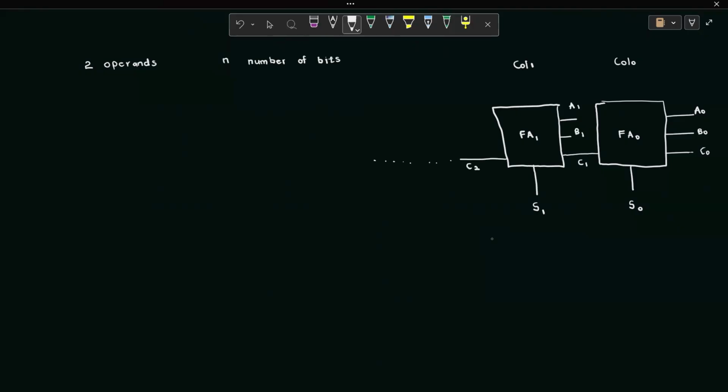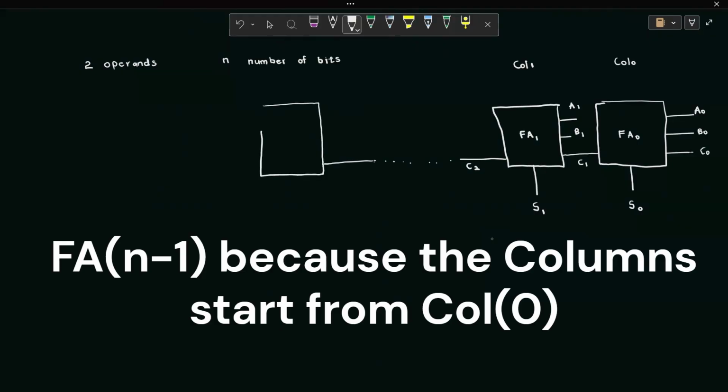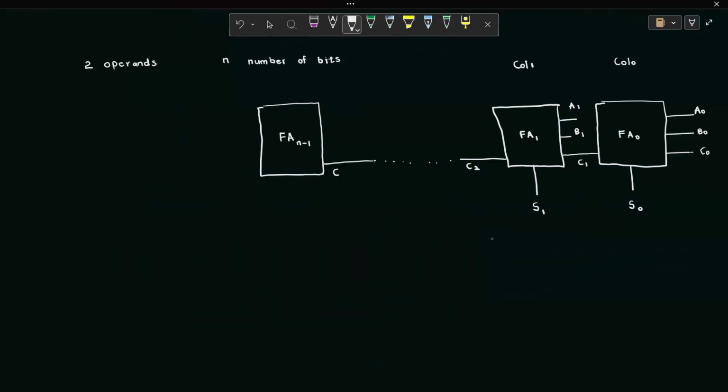And this will keep happening until we reach FA n minus 1, where the input Cin will be Cn minus 1, and An minus 1 and Bn minus 1, and the output will be Sn minus 1, and finally we will have the output Cn.